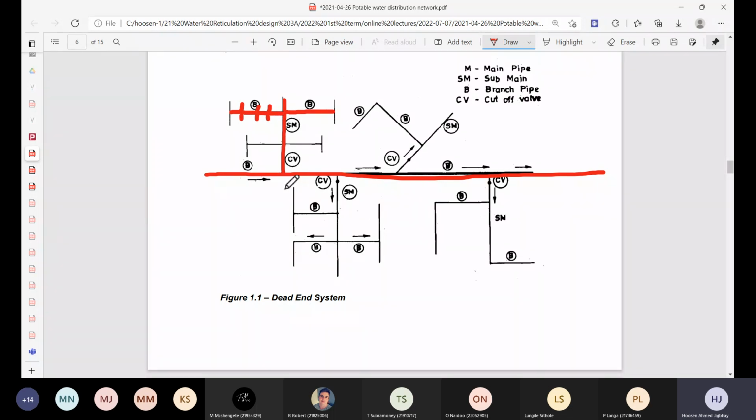Now, if you look at the system, okay, so you have the mains that's passing through. Then we've got the sub-main, and then we have a branch pipe that we go, and we come to a dead end. Notice that it's not returning to either the sub-main, it's not returning back to the main pipe, right? So we don't have this loop. So it means that there's only a one-way flow of water.